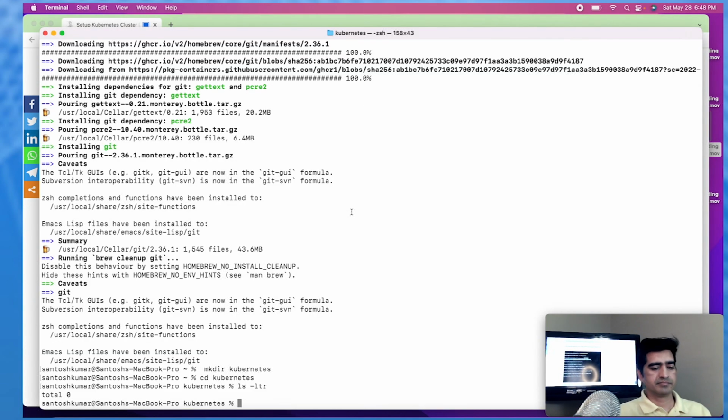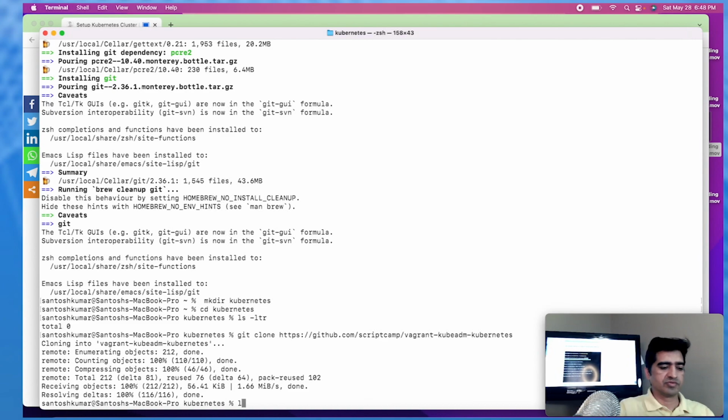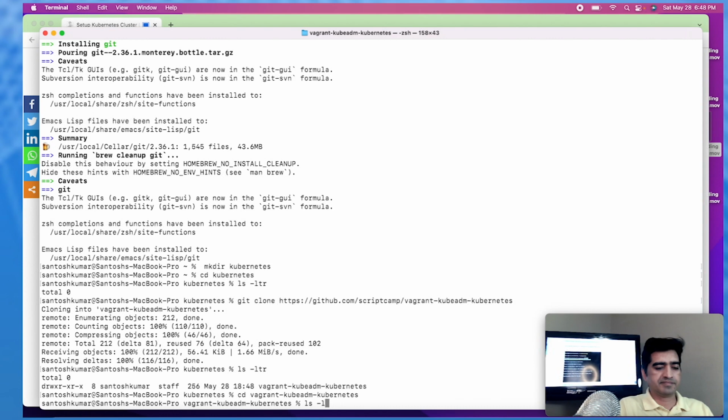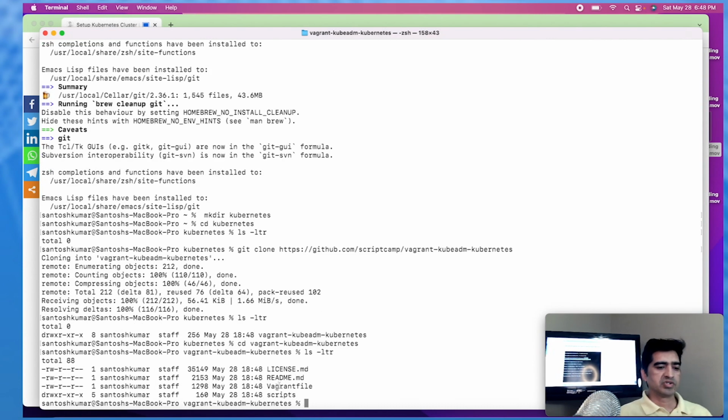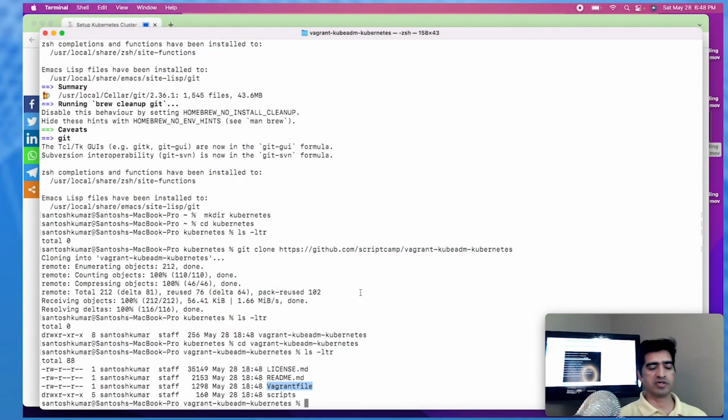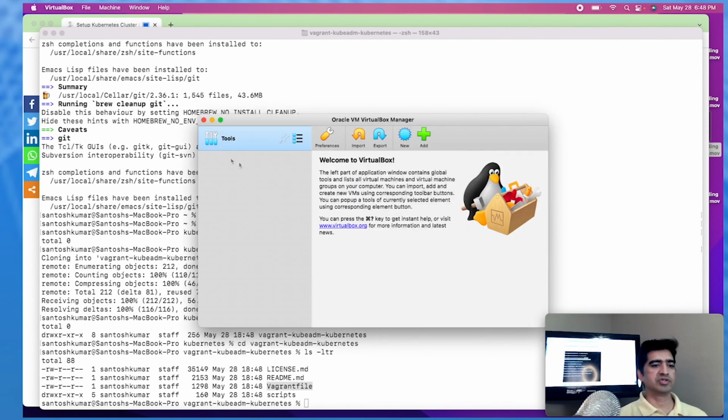So this was very quick. Let's go inside. Okay, so we have this Vagrant file. This is the main file which helps in creating the VirtualBox VMs. If I open VirtualBox, you will see that currently there is no VM, so it's empty.